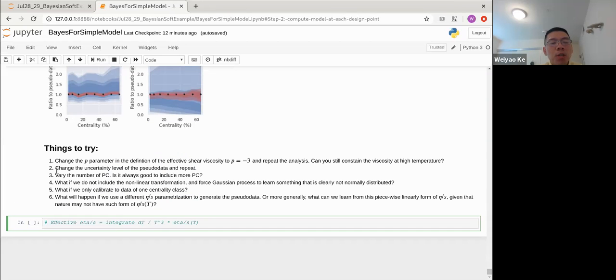The second one is you can change the uncertainty level of the pseudo data. Currently it's 5%. You can change it up or down to 10% or 4%, 2%, and see whether your uncertainty band always decreases with decreasing experimental uncertainty, and at which point you are actually limited by the bottleneck that your emulator has finite uncertainties. You can also change the number of principal components to make sure that the three features we included in the dimension reduction are really enough to generate stable results. You can try turning the nonlinear transformation flag on and off, and force the Gaussian process to learn something that is clearly not normally distributed and see what happens.